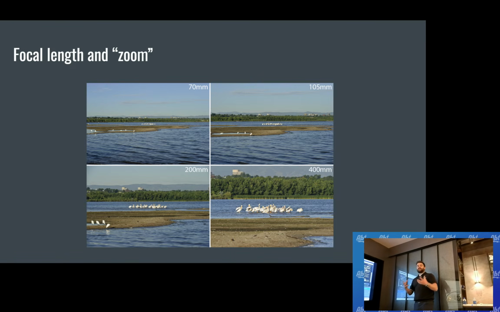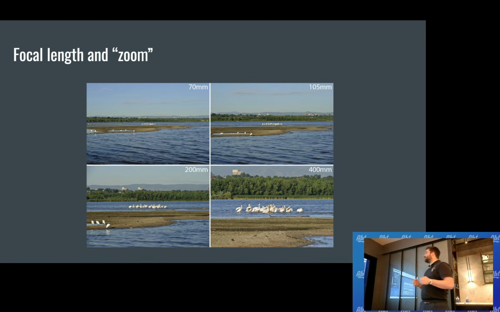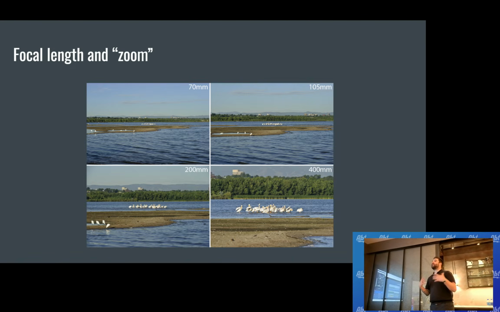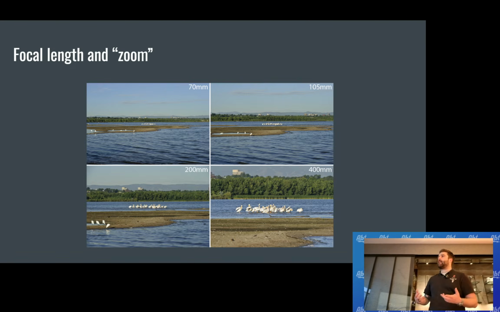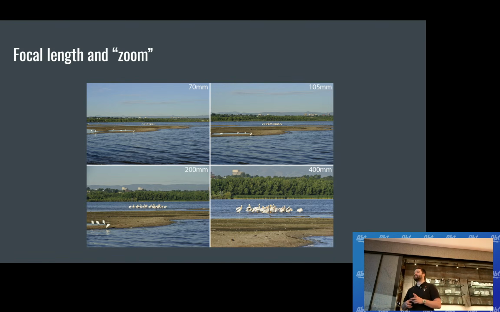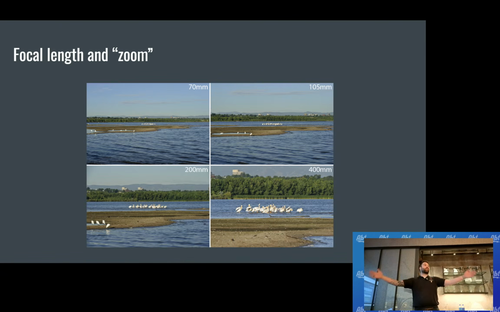Focal length and zoom go hand in hand together. The bigger the number, the tighter the view. The smaller the number, the wider the angle you're going to get. If you buy a point-and-shoot camera that has no interchangeable lenses, you'll typically see on there T and W when you zoom. T standing for tight, W standing for wide.